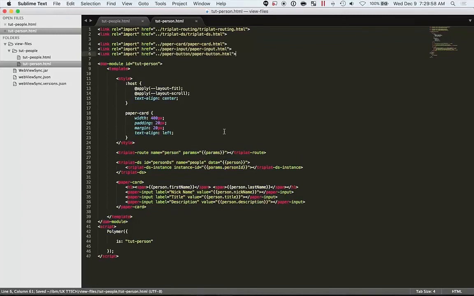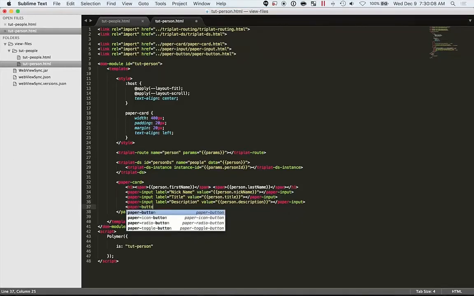So I have a paper button. And let's do paper button. And then save. So now we have this paper button, and when it's clicked or tapped, I want it to do something. So I'm going to call this function on save tap.